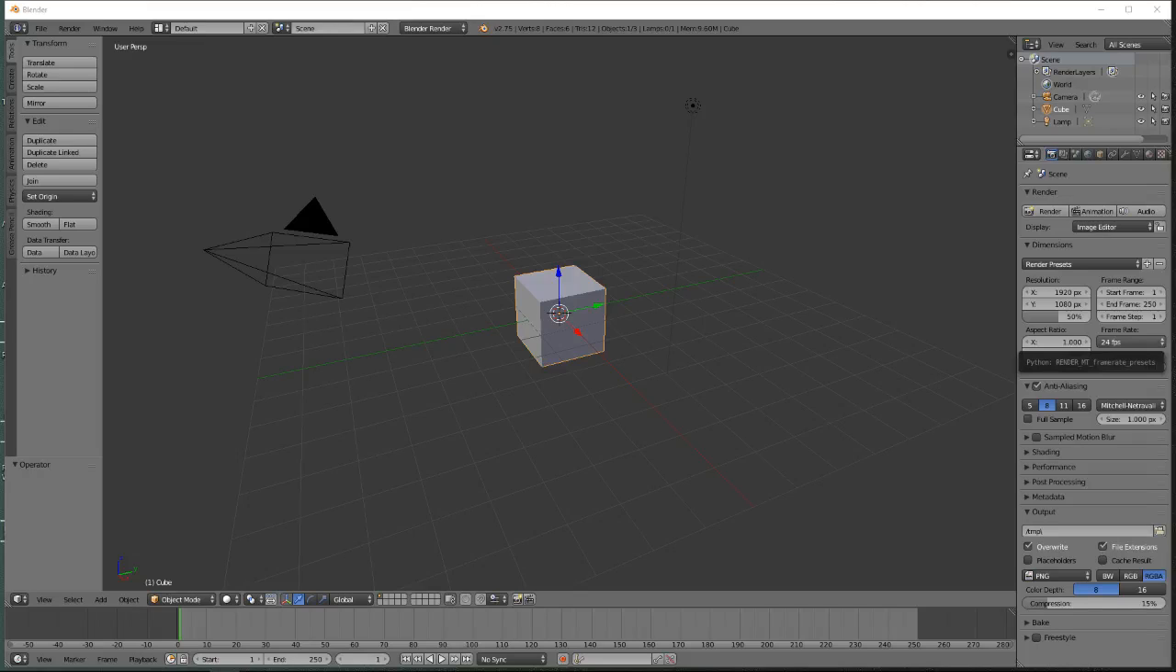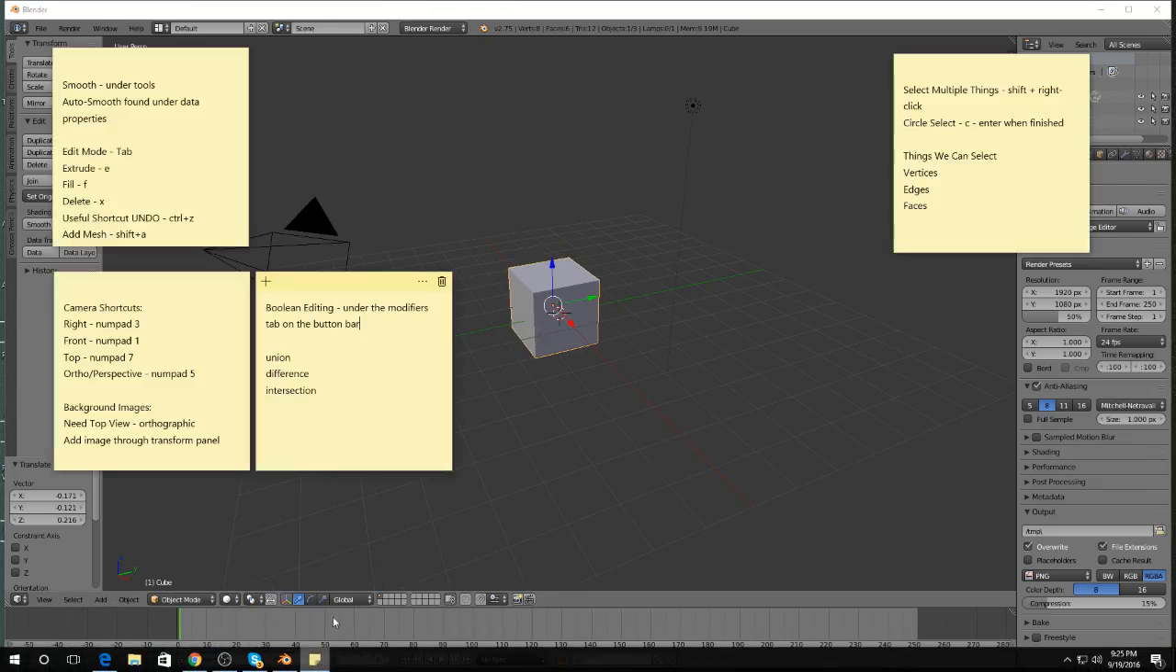Okay, welcome back everyone. Today we are going to talk about Boolean editing. We're also going to use a couple of the tools that we used in a different lecture to be able to use Boolean editing to modify some different points on a shape. But right now let's talk a little bit about what Boolean editing is.